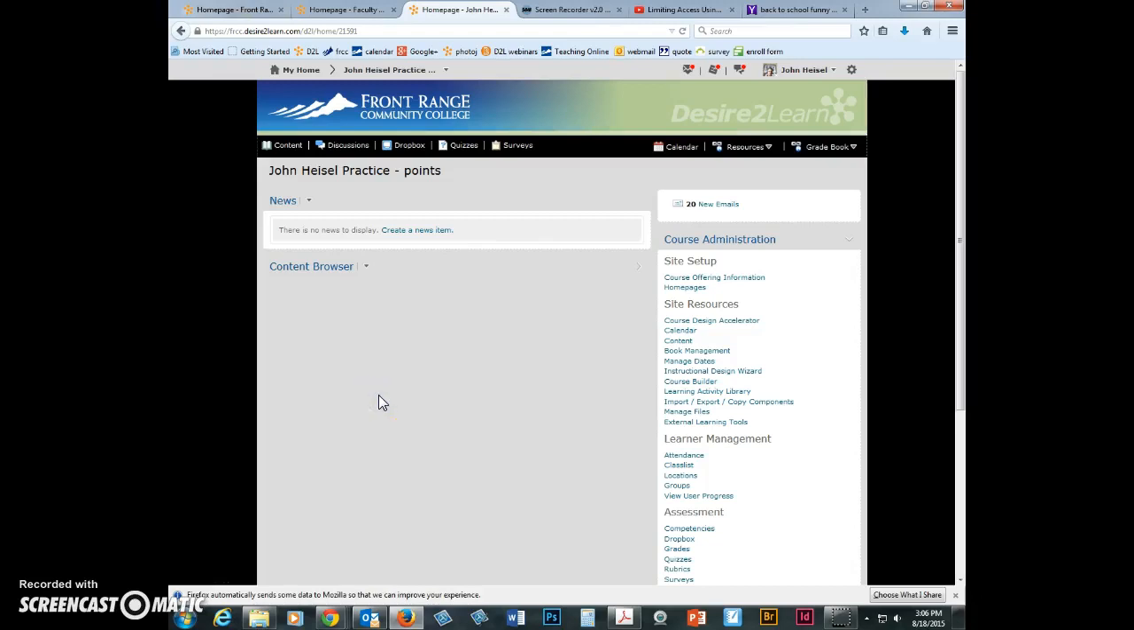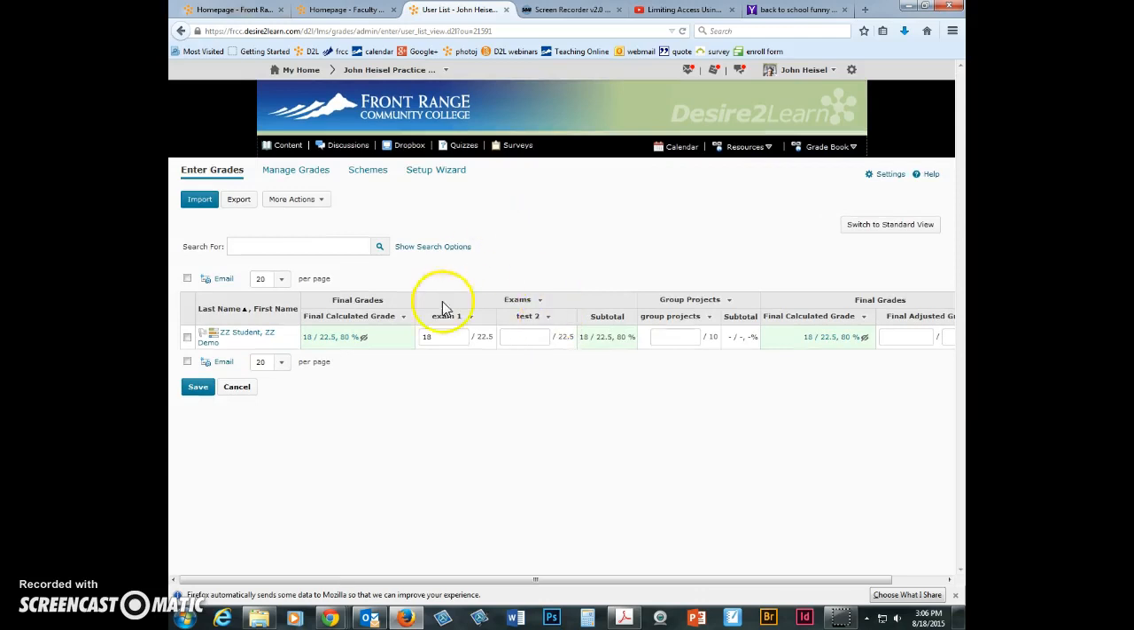This is how to release the final calculated grade column in a gradebook. So step number one is to go to the course in D2L that you want to work on. And step number two is come over here to the gradebook and find your gradebook right here. So click on grades and that's going to pull it up.